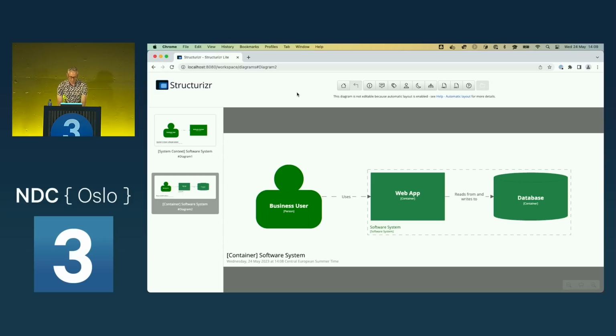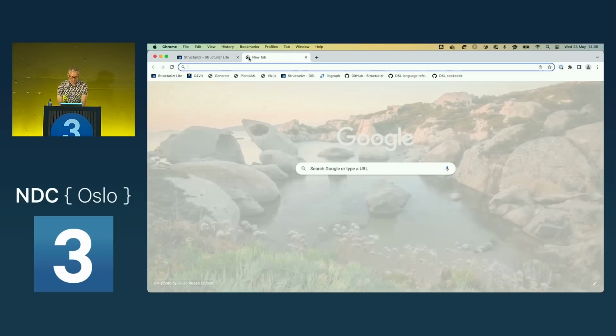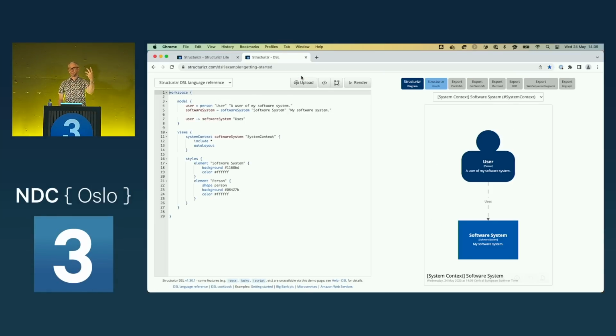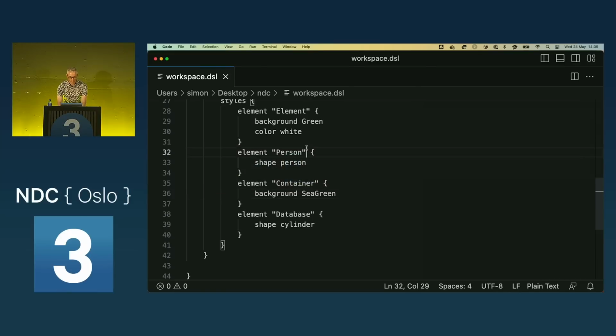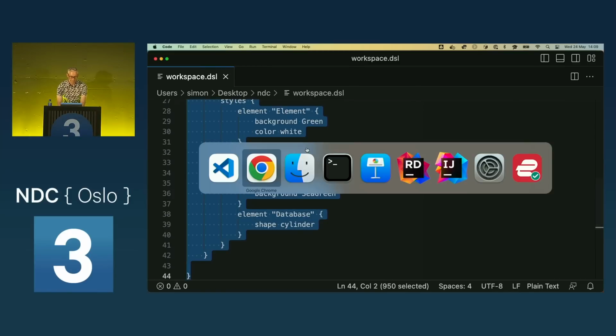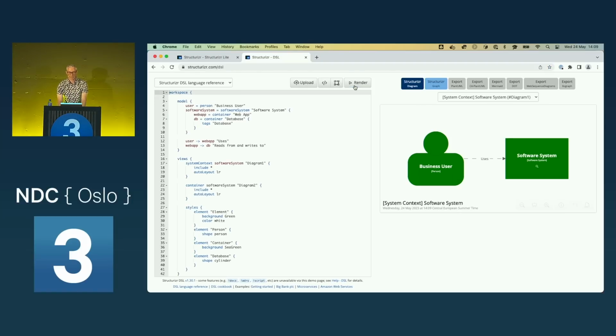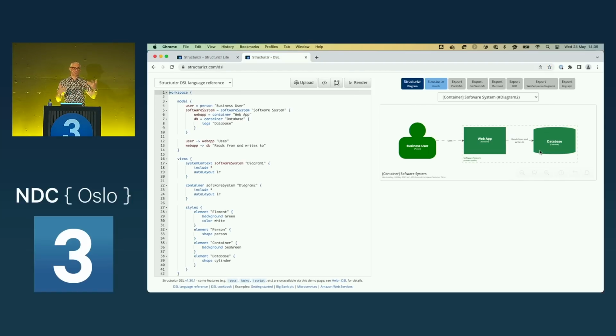So I'm going to show you a few more things. I'm going to open up a new tab and go to structurizr.com/DSL. It's a little demo page on my hosted cloud service. What I'm going to do is take this, paste it into this left-hand side and click render. And this is going to give us the same diagrams that I just showed you with the Structurizr Lite tooling. So if you want to try any of this tooling out, structurizr.com/DSL is the place to go.